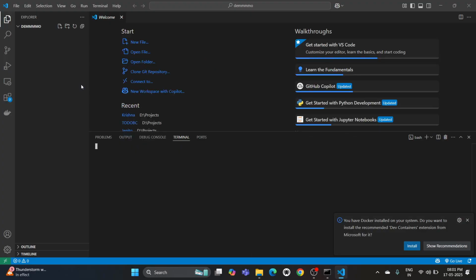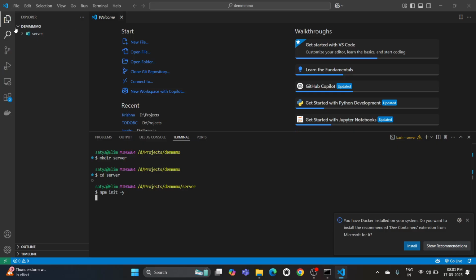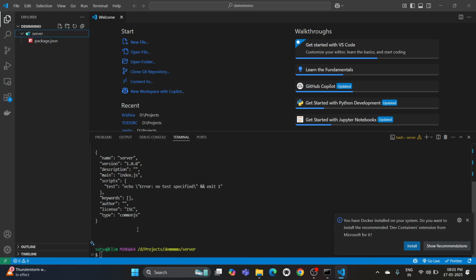Before that, let me initialize npm for this repository. Let us first create a directory: mkdir server. This is the server directory. Let us cd into it. Here we will initiate our npm by typing the command npm init -y. This will initiate npm inside this repository with everything as the base file.